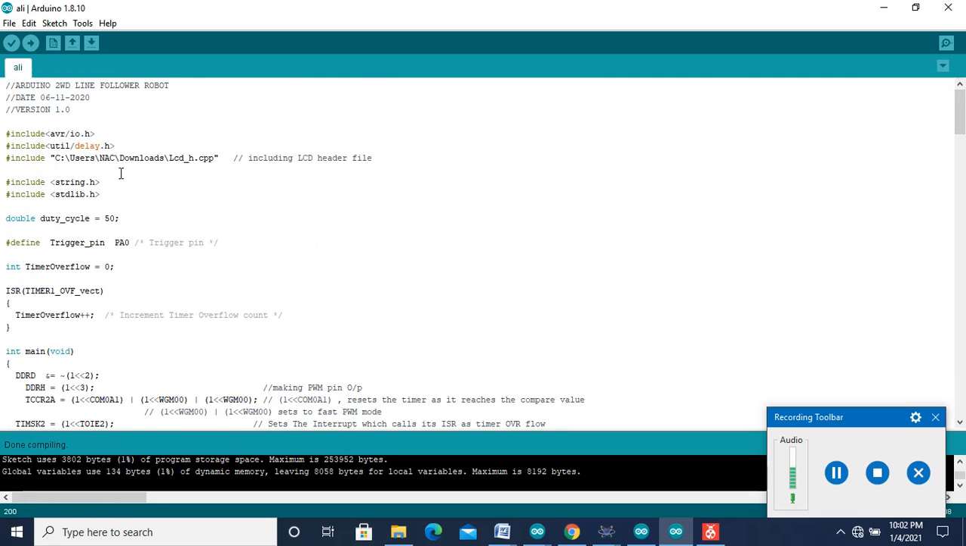In the code we have firstly used the input output library and then the delay header file, and we have also used the LCD header file, which is at this path, so it will be included from here. Similarly, we have used the string header file and the stdlib header file. First of all we have set the duty cycle to 50. Duty cycle is just a variable of data type double.